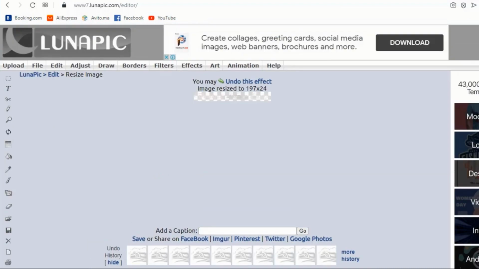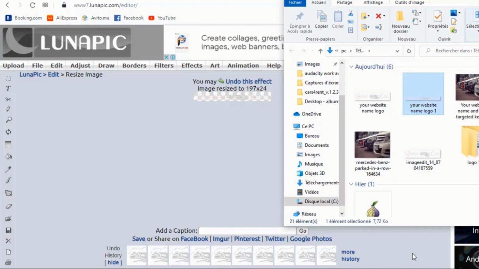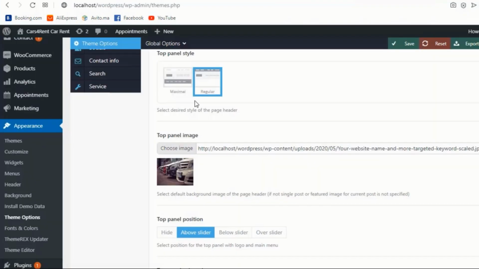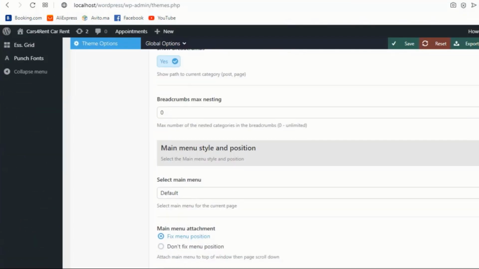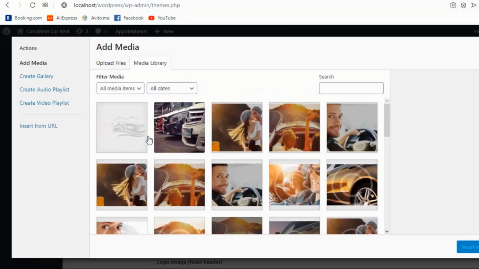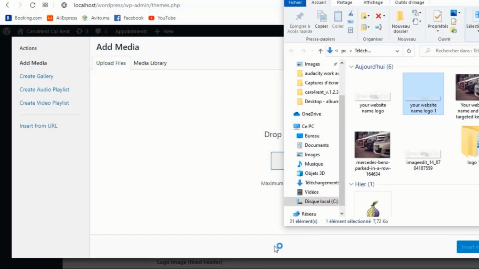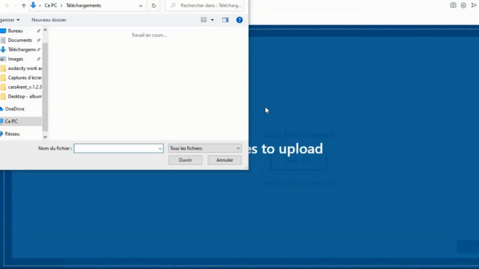We are going to open this in folder and rename this. Every time you have to rename every picture, every logo you are willing to put on your website. This is very important. So I'm just going back here, choose image, upload file. You can click select files, or you can just drop it. It's the same thing.